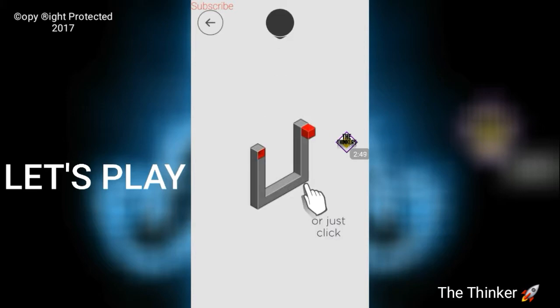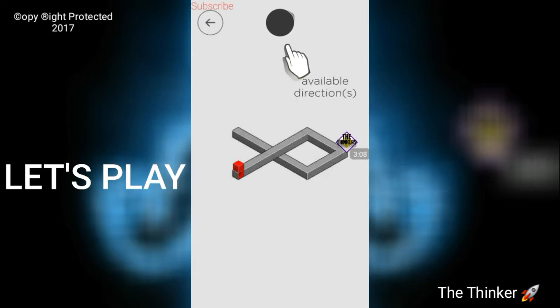Now it's the second level, so I will click here as it's telling me to do, and I will click here also, and boom, it's just about to be in the hole. Yeah, now it's in the hole. We just crossed level 2. Now here is level 3.